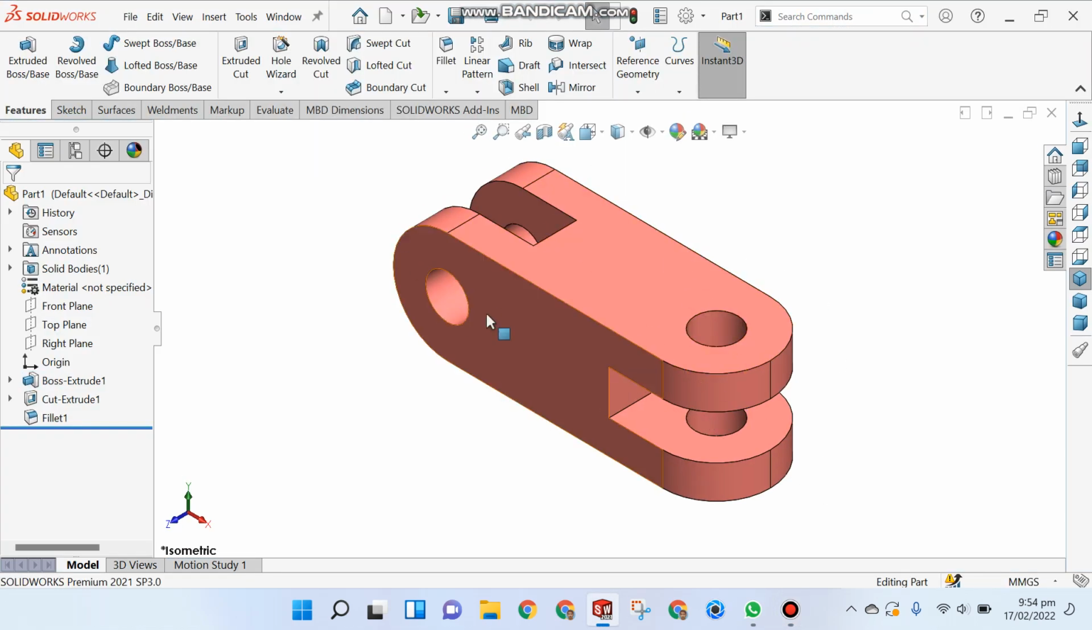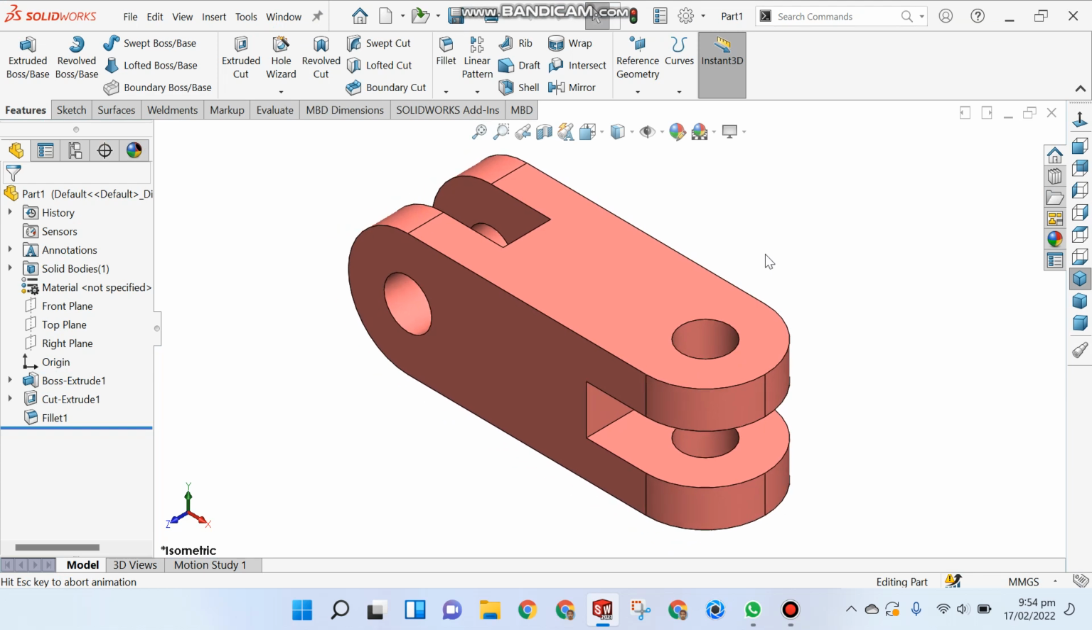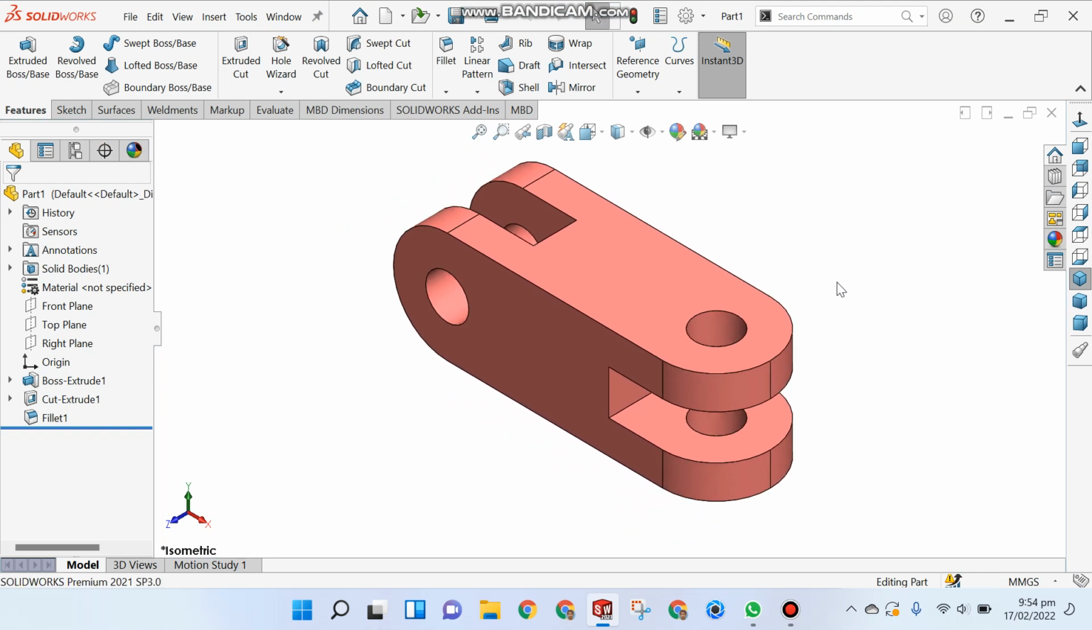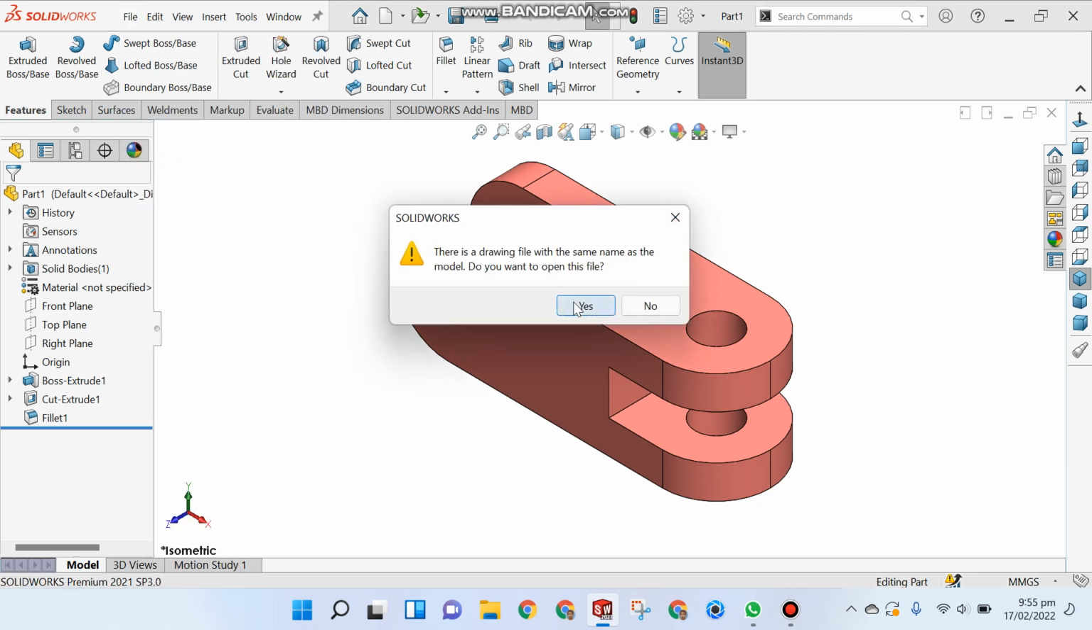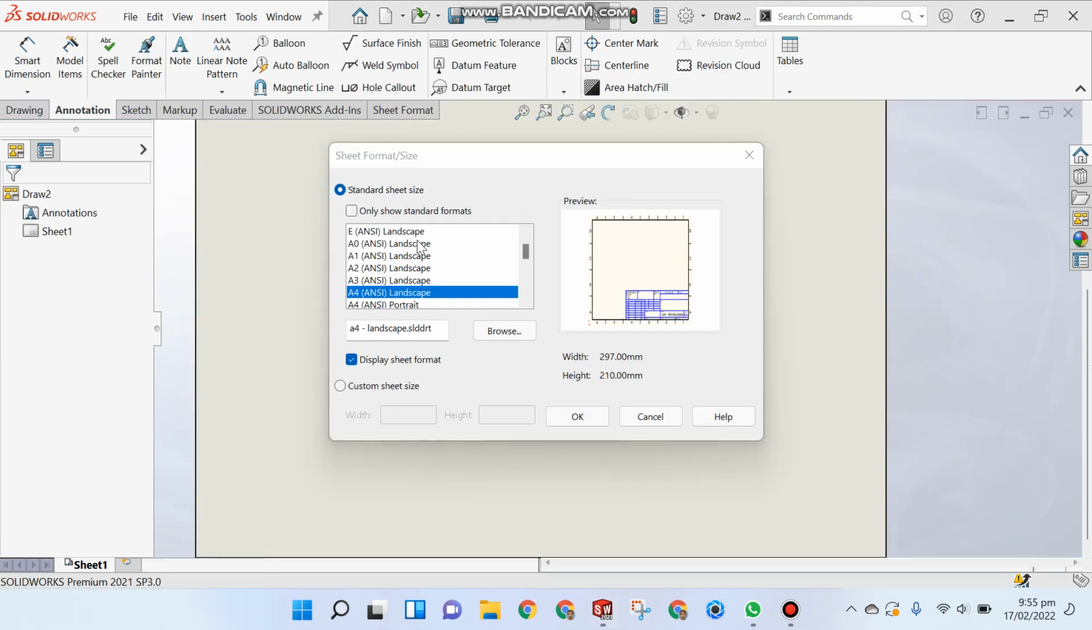This one is the first part which I have made in SolidWorks. So let's make the 2D drawing of this part. For that, go to File and click on Make Drawing from Part. It's asking if there's a drawing file with the same name, do you want to open that file? No, I want to open a new file.